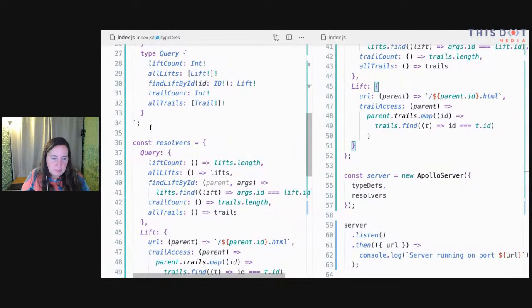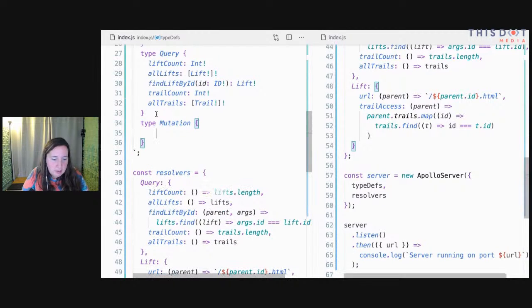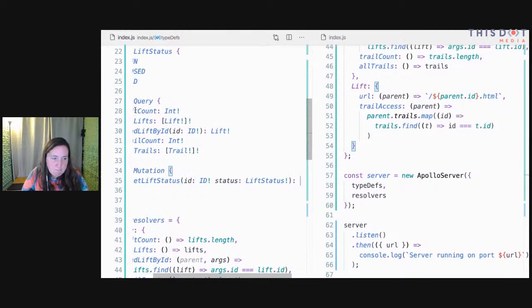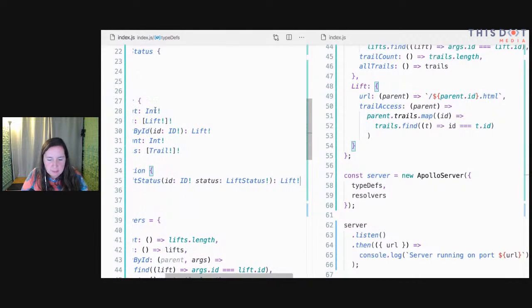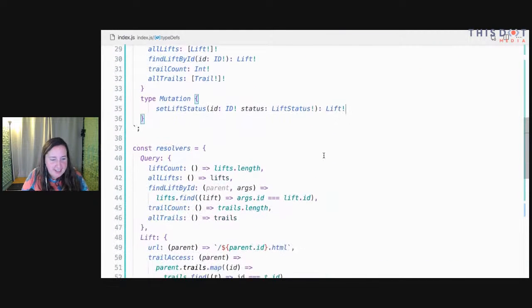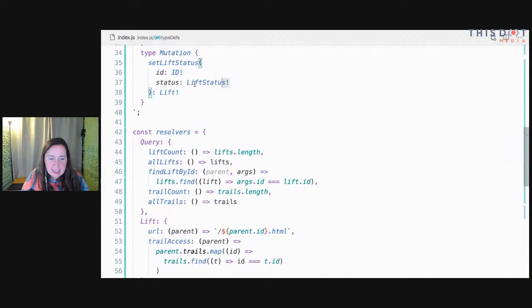So let's do it. Here on line 34, I'm going to create a mutation. And this mutation is going to be called set lift status. Set lift status will take in the ID and the status, the desired status of what we want to create. Lift status. And it should return a lift. Let me close this because we can't see this at all. So this is our mutation, right? We have set lift status. This will take in an ID and a status, and it'll return a lift.